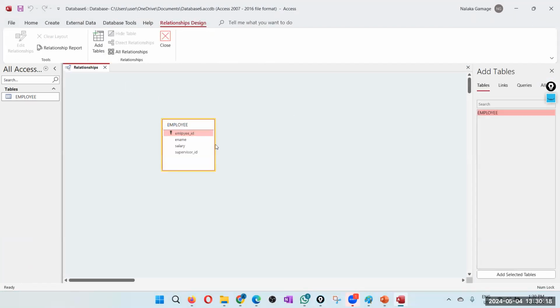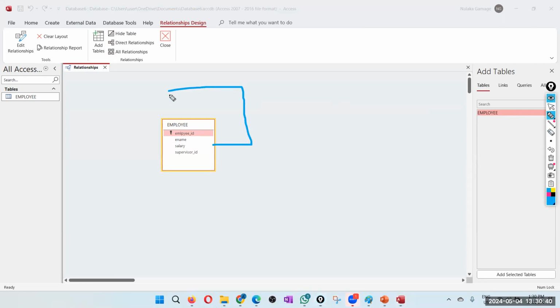I will add employee. I will add employee again because, for example, if I try to drag and drop my supervisor ID to the employee ID, it doesn't work. You can see it doesn't allow. So employee ID into supervisor ID is not allowed. So that is a limitation in Access. So therefore, I can't visually show the relationship like this.